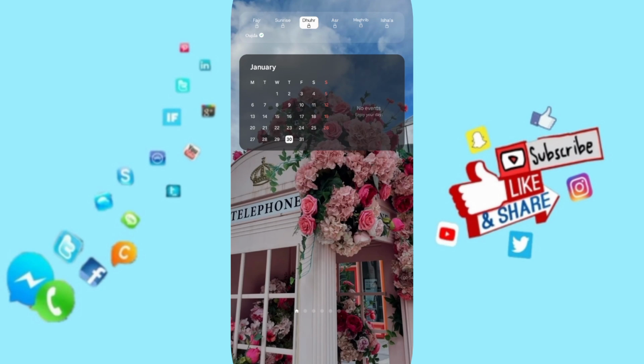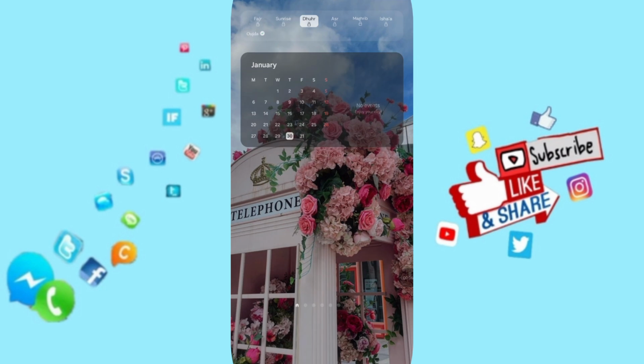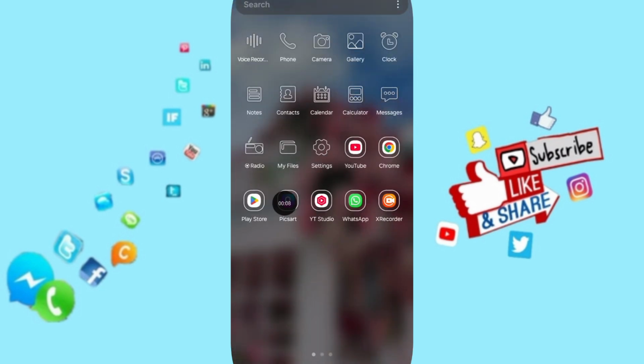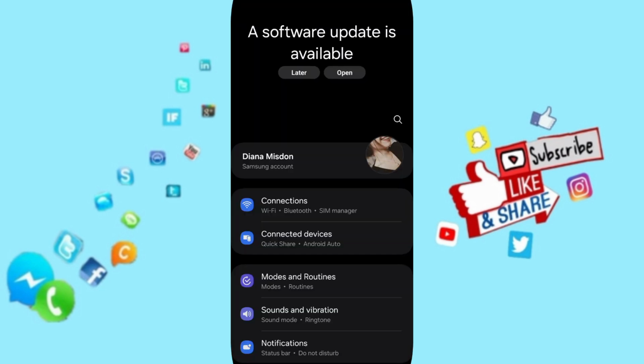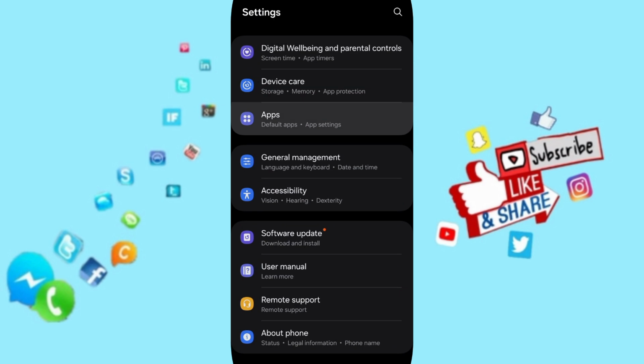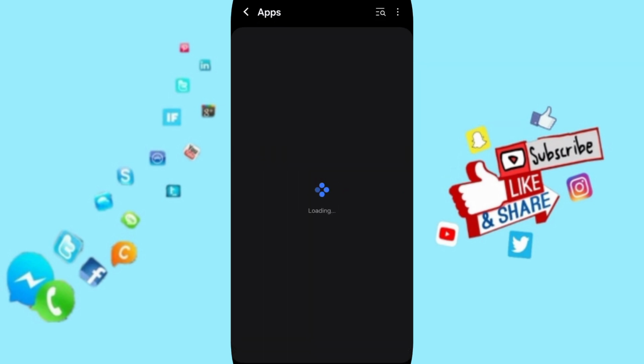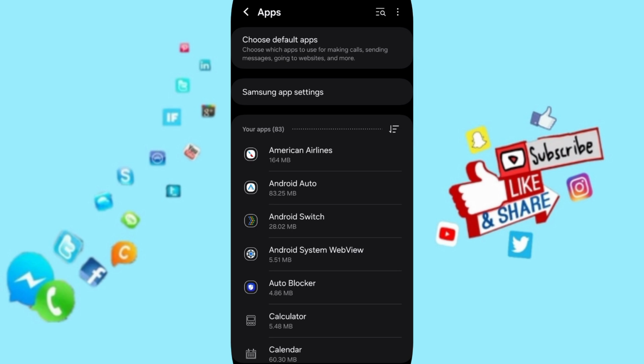Today we will talk about how to fix the problem of American Airlines. You will click on settings. In this page, you will click on apps, default apps, app settings. In this page, you will click on American Airlines and you will enter.